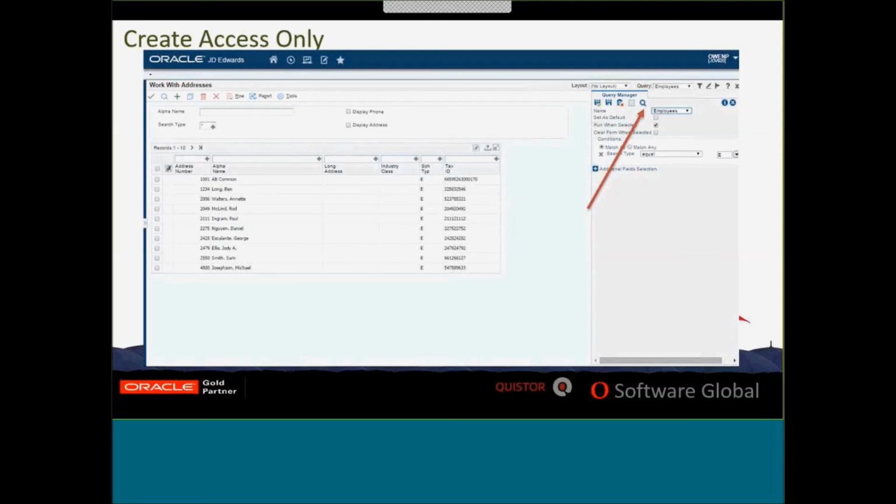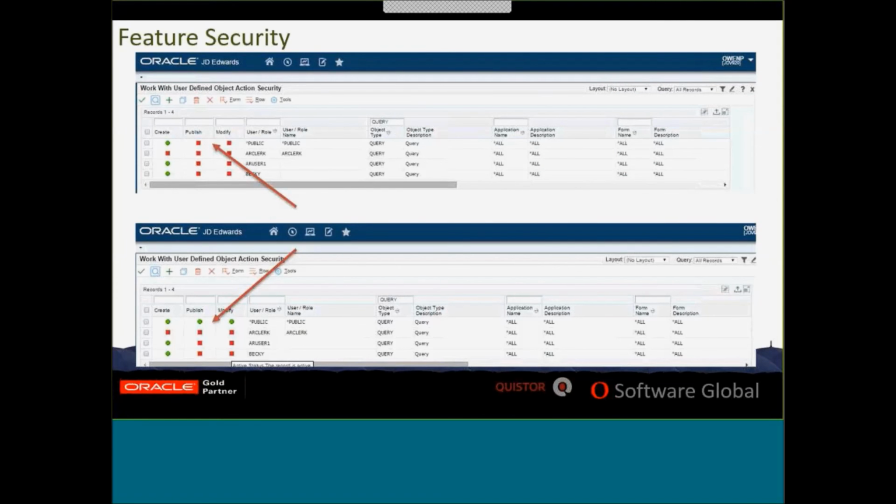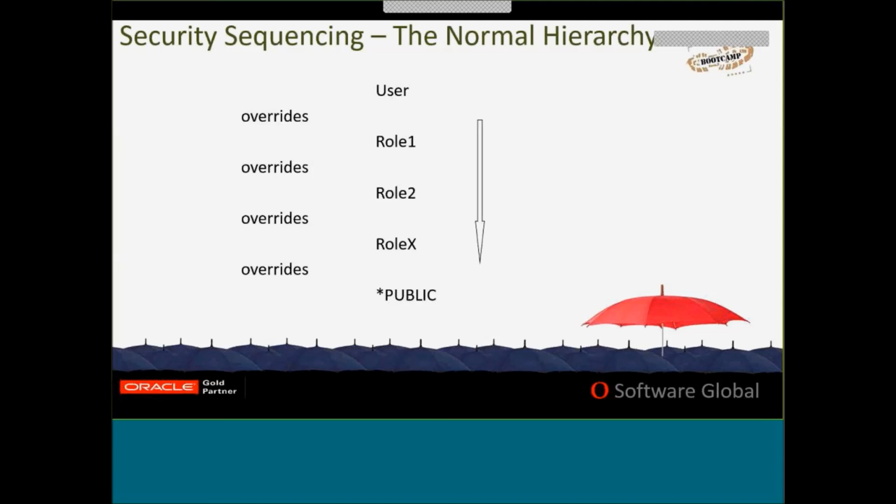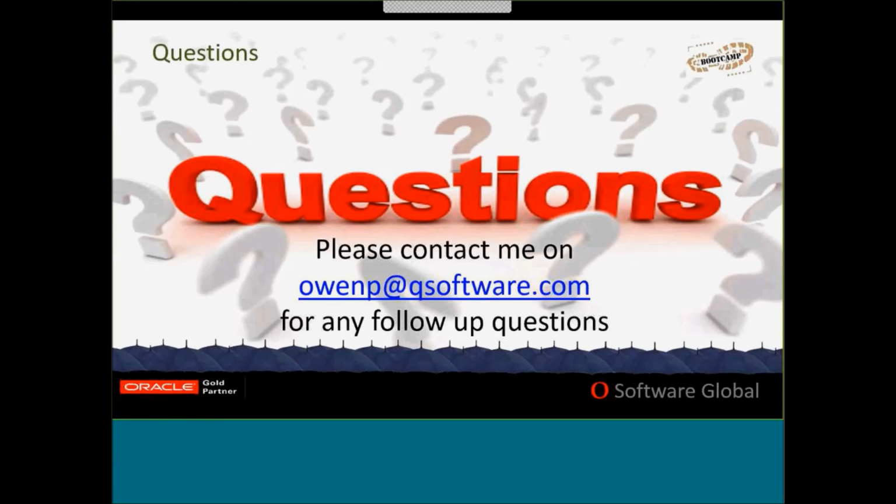So here's an example. At the moment, I can't publish. The publish icon is missing. We've now gone into the user-defined object action security, and I'm now granting to the public. So don't forget the full hierarchy is in place. We're going to be able to publish and modify. And now you can see that the publish icon, which is slightly to the left of the arrow there, is now available, and I am able to go through the full development cycle with any queries that I wish to share with my department. And just a reminder, in the same way, this security sequencing follows the normal hierarchy.